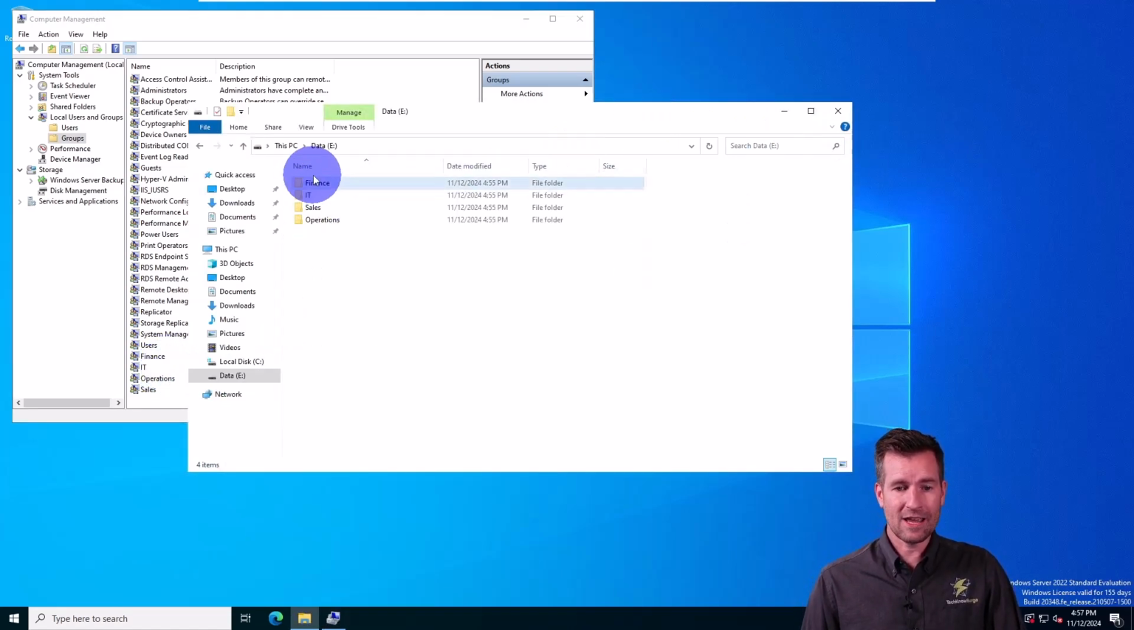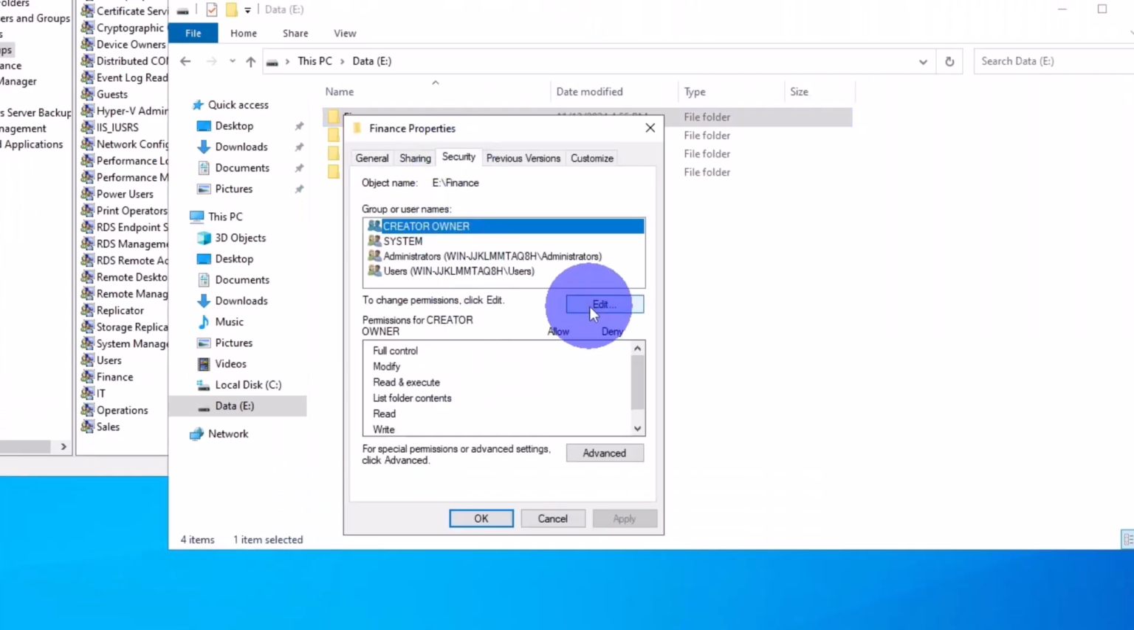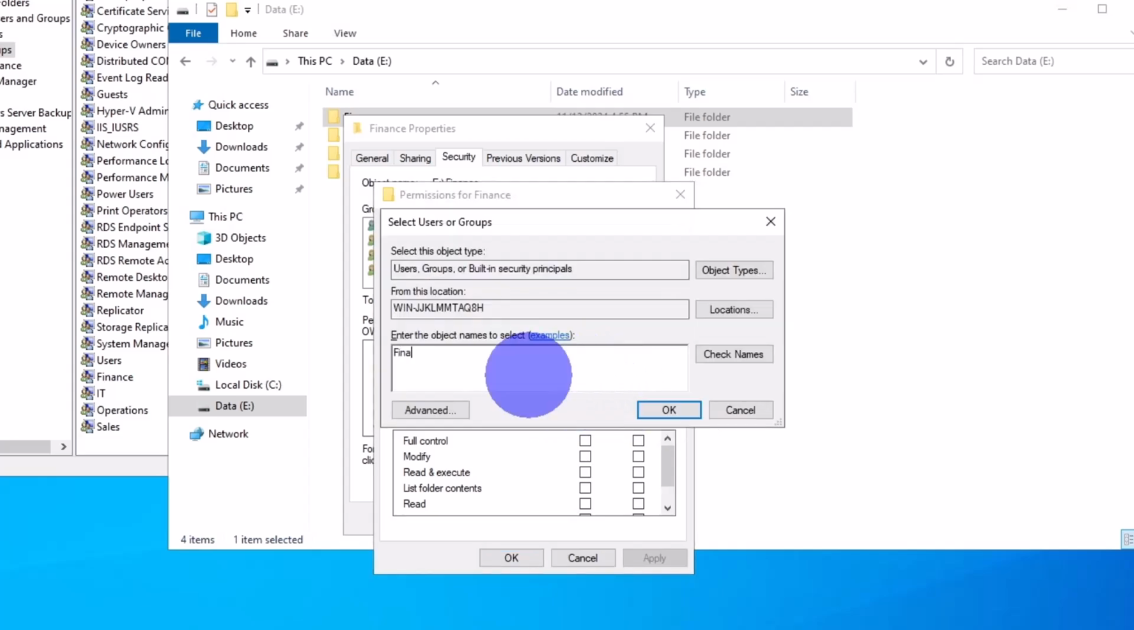What I want to do is adjust the NTFS permissions of these different folders. So I'm going to go into Properties, Security, and I'm going to edit this, and we're going to add the group Finance to it.